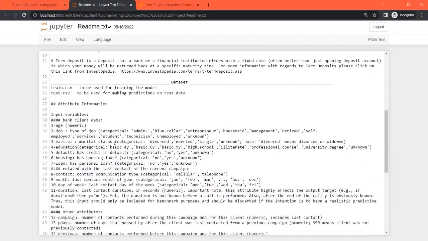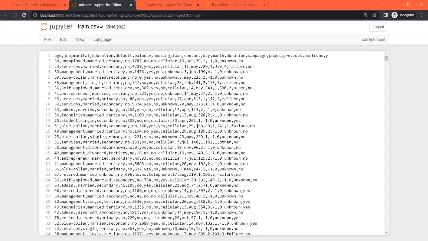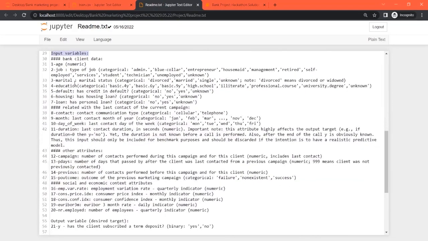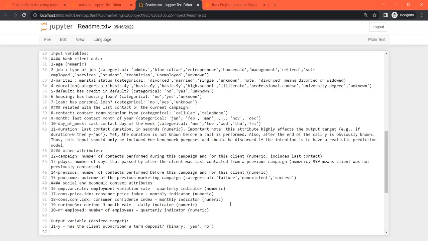Attribute information. The input variables, as highlighted from the train CSV format, are age, job, marital, education, default, balance, housing, loan, contact, day, month, duration, campaign, pdays, previous, poutcome, and y. Y is your term deposit, whether a person will open a term deposit, yes or no. The meaning of all of them has been highlighted over here. What are the client details? Age, job, everything is written over here. You can please pause on this screen and read about all the details that are necessary.